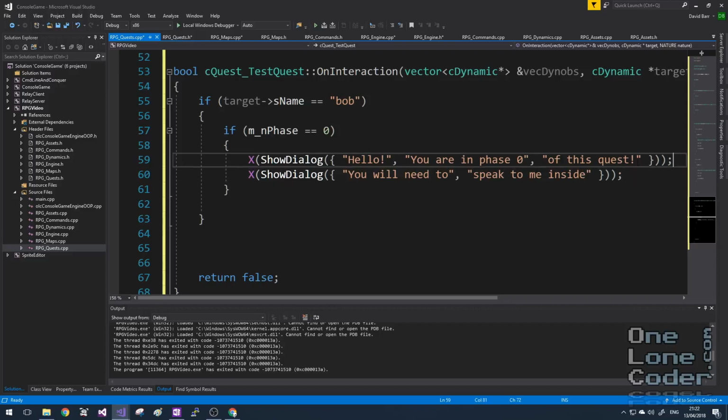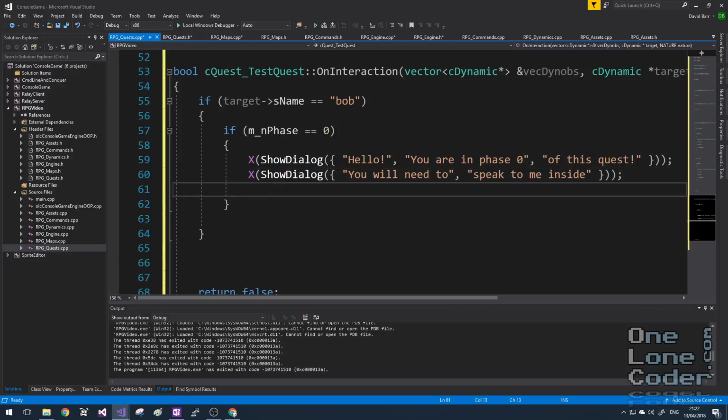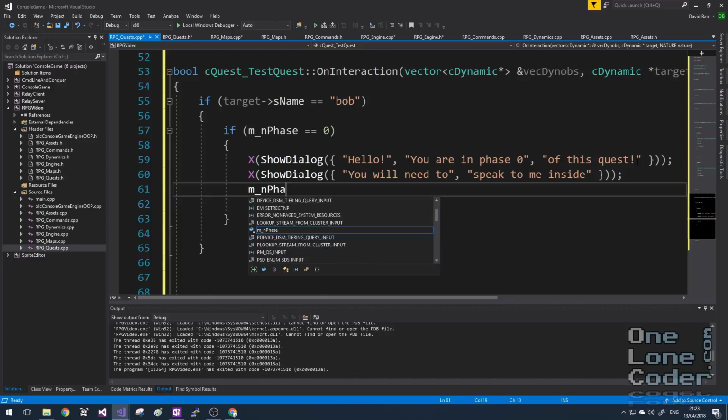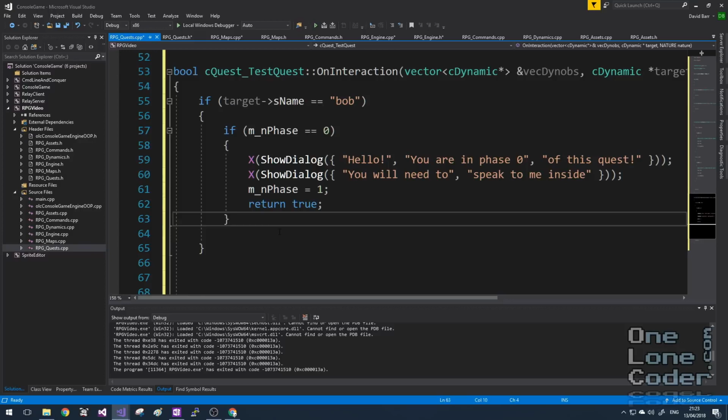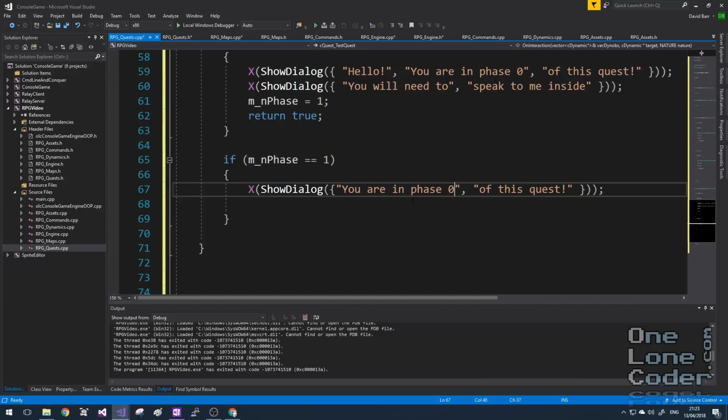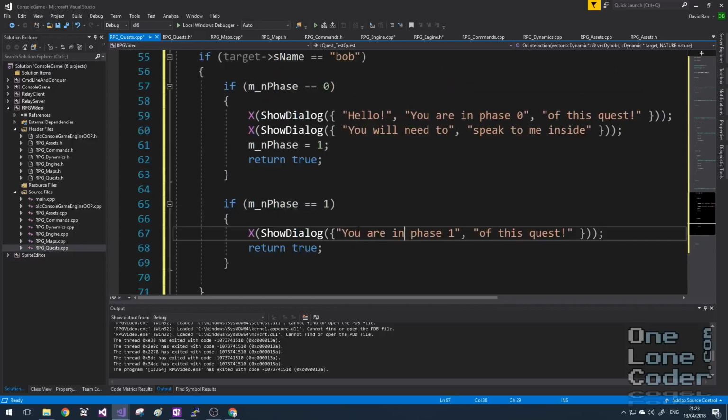because we're done with it, we've processed it. This particular instance has now happened. We don't want the interaction to propagate any further down any of the quests, because there may be other quests that respond to Bob later on. We'll also set the phase to 1. So now we'll do something similar. Phase 1, we know Bob will be inside this time. So now we'll get Bob to say, you are in phase 1 of this quest. And that just returns true. It is possible at this point we could say the quest has been completed. But let's see how this works out.